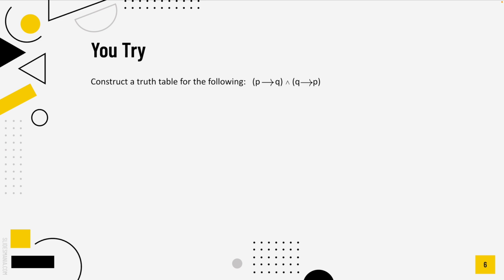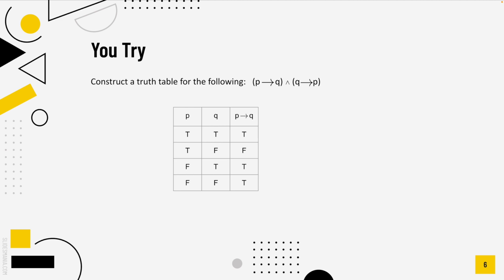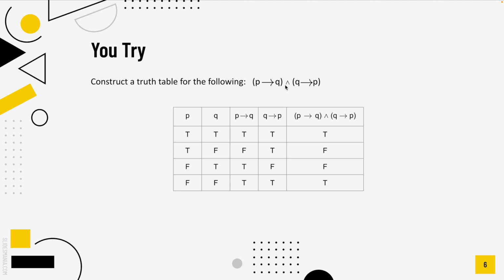Okay, so let's construct a truth table for the following: P implies Q and Q implies P. So I'm first going to set up my P and Q. Now I'm going to look at P implies Q. And now I'm going to go backwards and see if Q implies P. So wherever there's a true here, there has to be a true here. Okay, and then I'm going to look at and. So I'm looking at these two columns and I want to see where they're both true. Okay, so they have to be the same, this and this. So true, true, true. Nope, nope. Yes, true. So true, false, false, true.